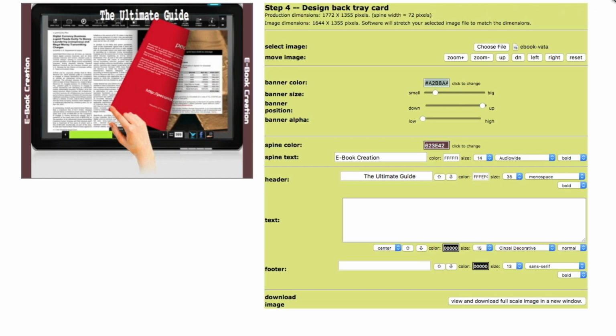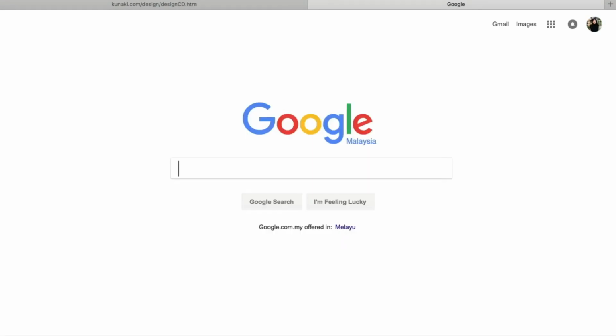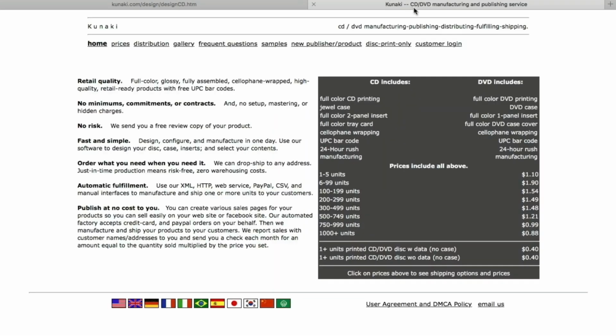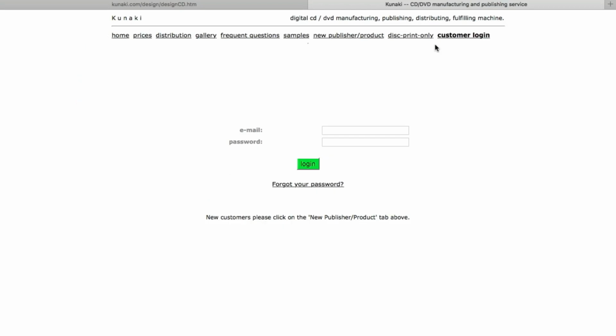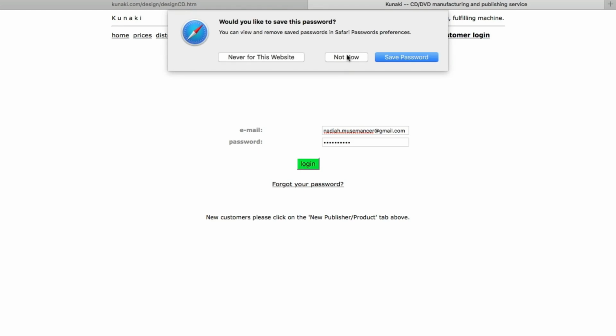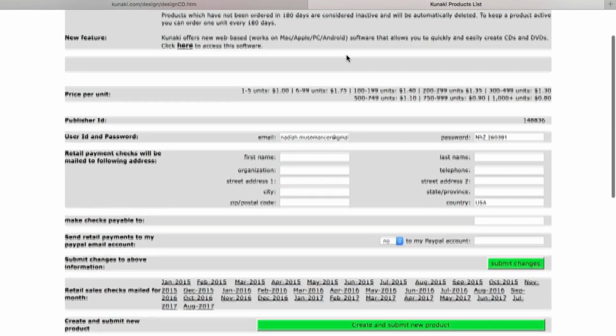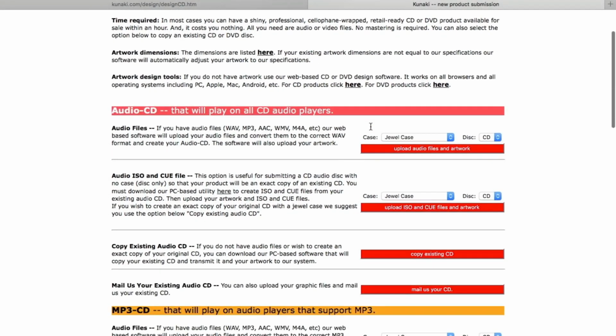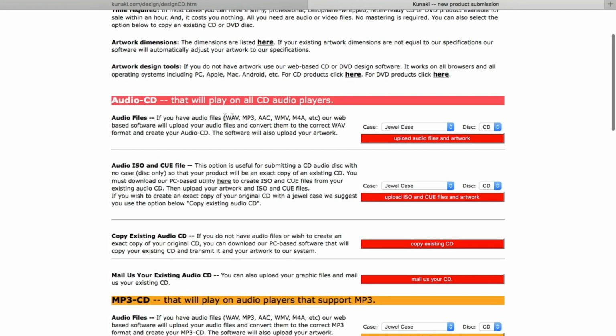When you're done, you need to log back into your account on Kunaki.com for the next step. Then, when you are directed to your account, click on Create and Submit New Product. On the next page, you'll need to select which type of audio file you're going to create. Select Audio CD that will play on all CD audio players.